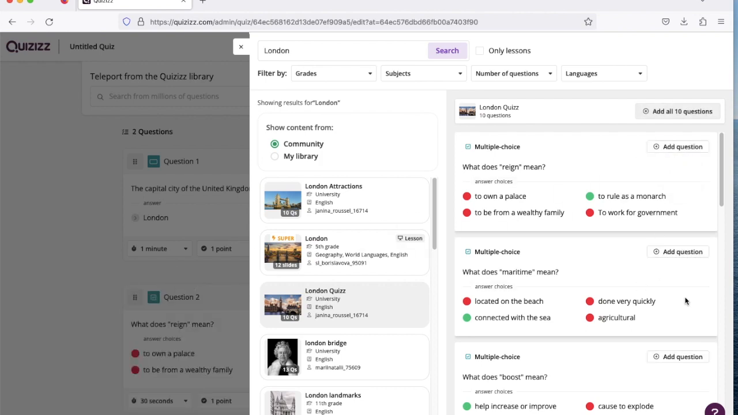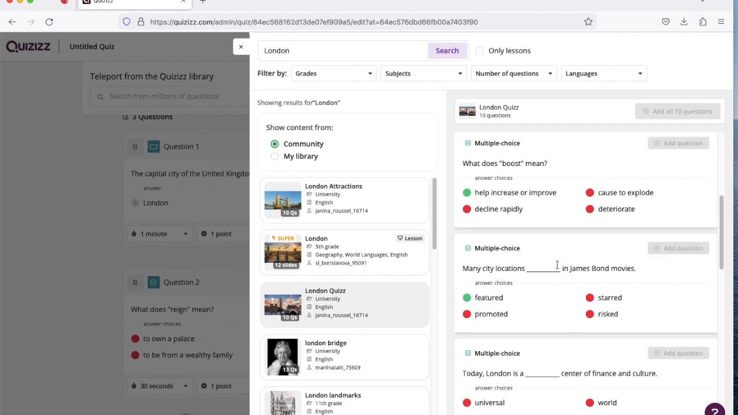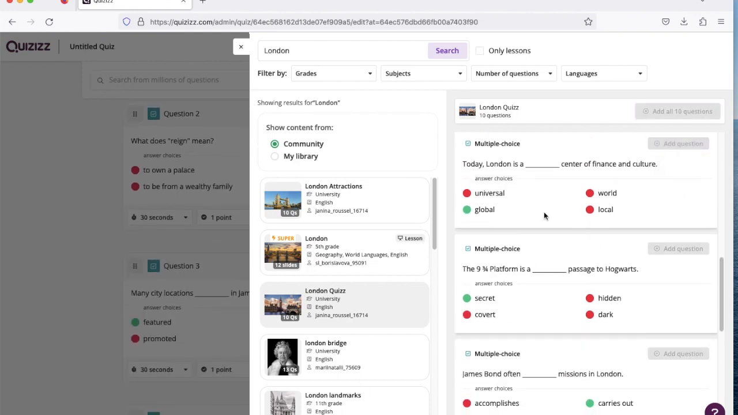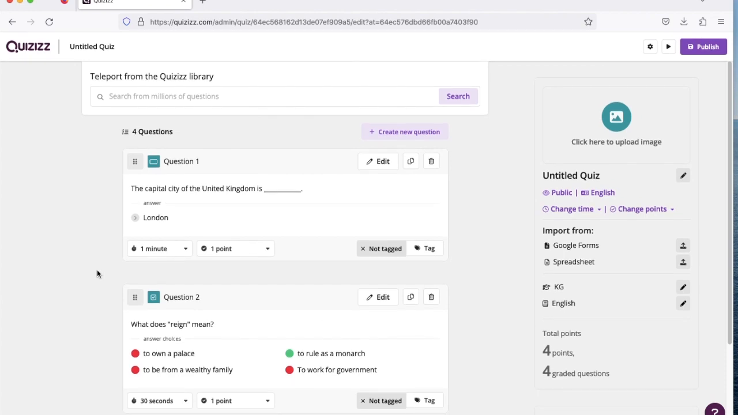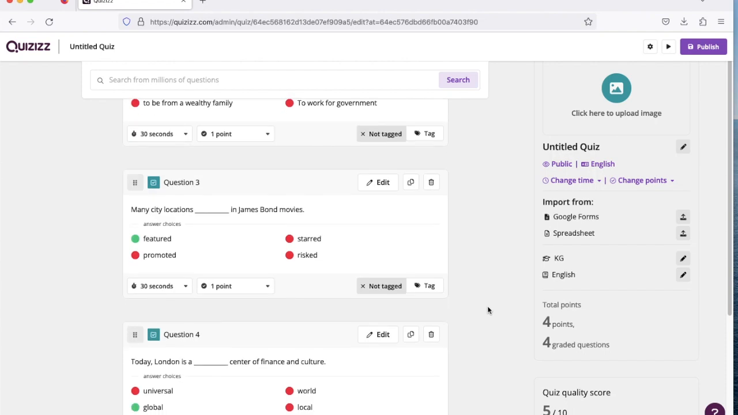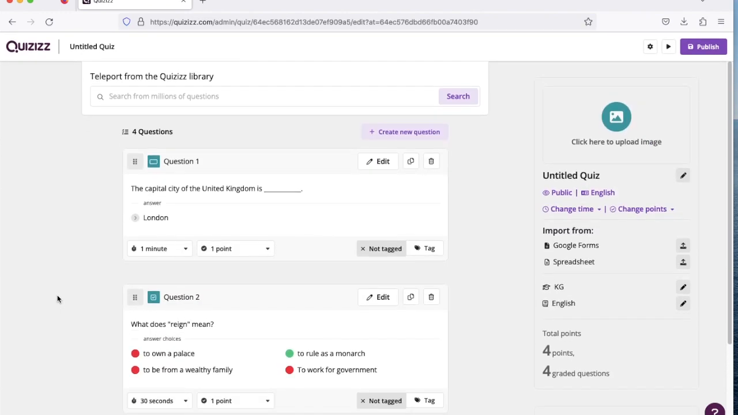I think I like this one. And maybe let's go with this one. And maybe let's go with one more. Okay, let's go with this one. Yes. Now these questions have automatically appeared in my quiz, right? What has also changed on the right, as you can see, is you have the quiz quality score, but that's something that I never use. But I have the number of 4 graded questions. There we go.